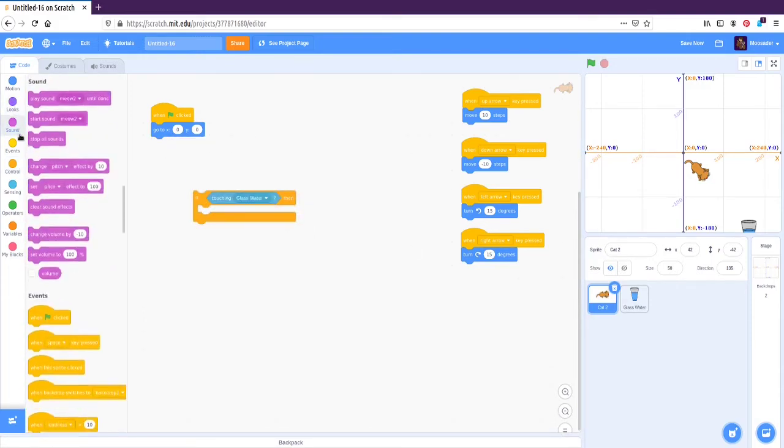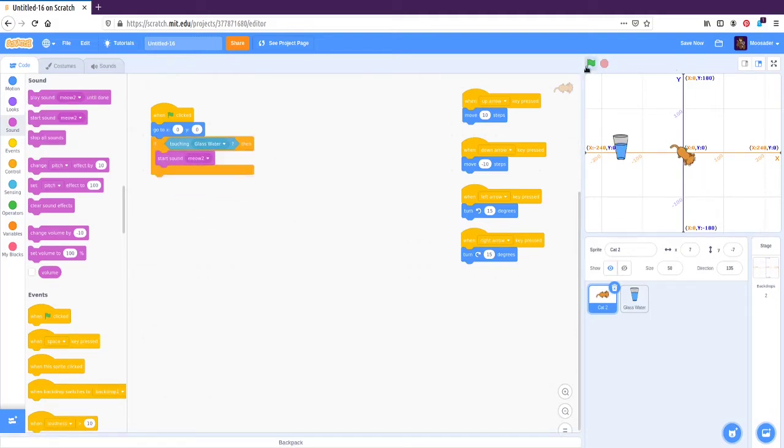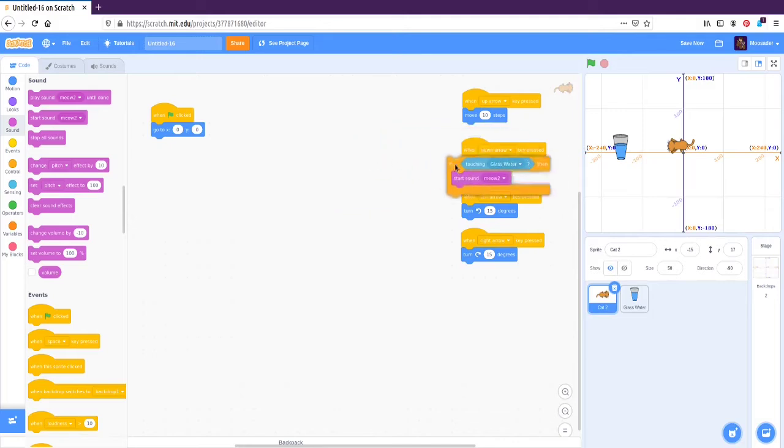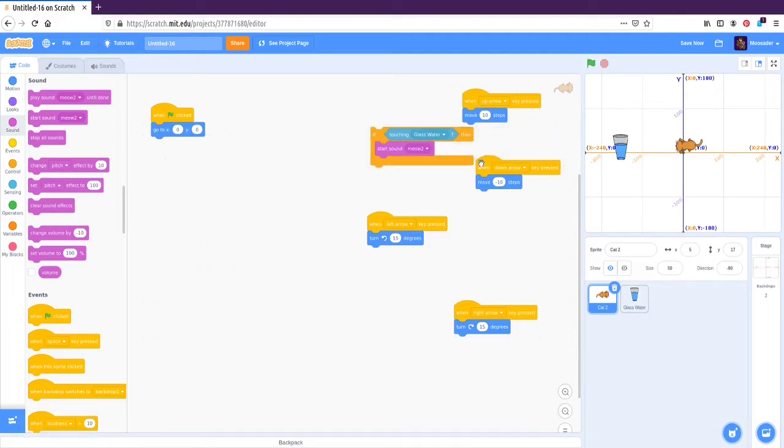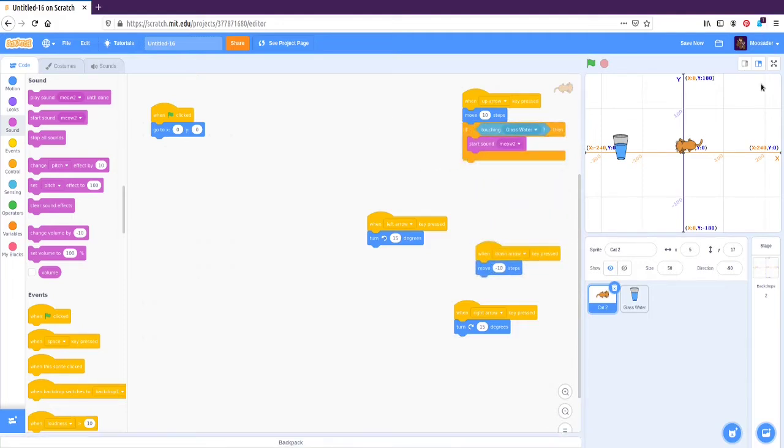So for example, let's play a sound when you touch the glass of water, but if I have it here, it's not going to work. And I'll tell you why in a moment. Okay, so I have this connected to my when flag clicked. Now it's kind of hard to see everything. Let me move this around a little. And that should work. But that's not quite what I want either. But it can work for now. I'm going to talk to you about loops here in a second.